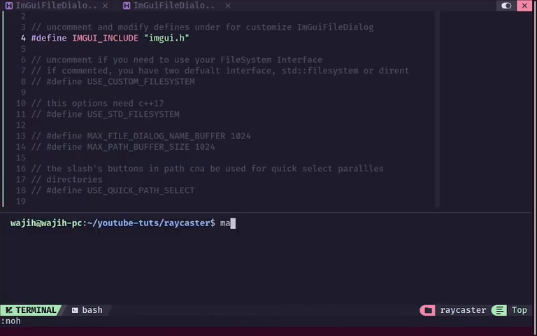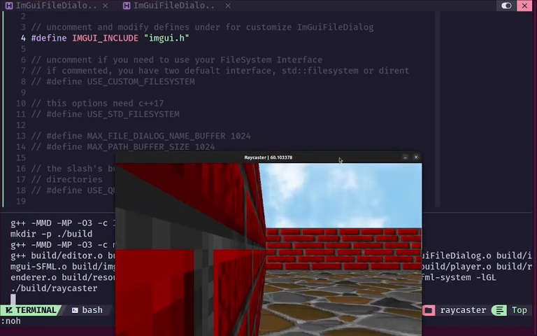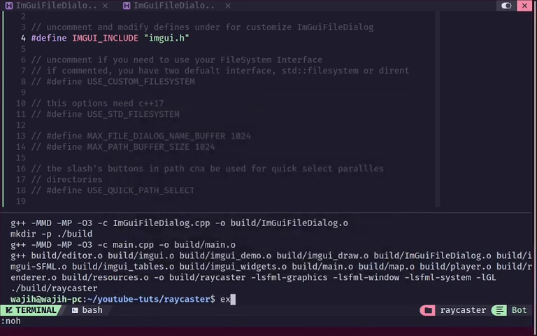Now I'm going to run make again and see whether it works this time or not. Since I'm on Linux, it should work. You can see it's compiling ImGuiFileDialog.cpp. It compiles everything and it does run, and we've got all of the editor options and everything we had previously. But I'm going to close this for now and exit.